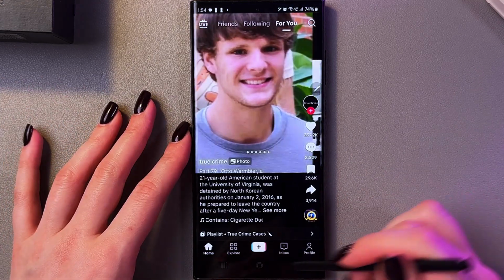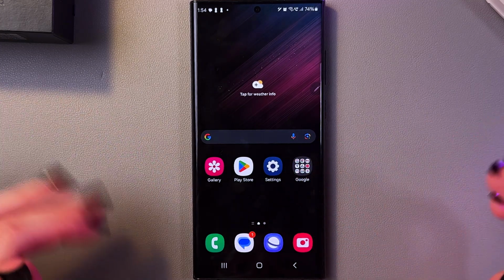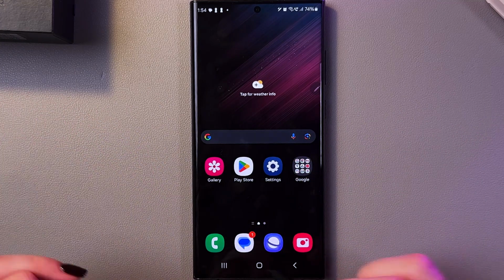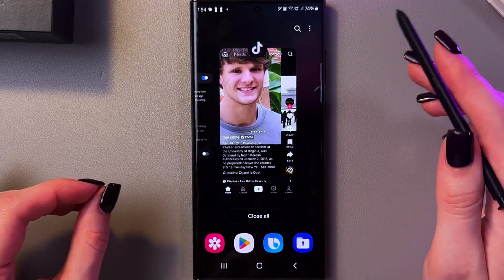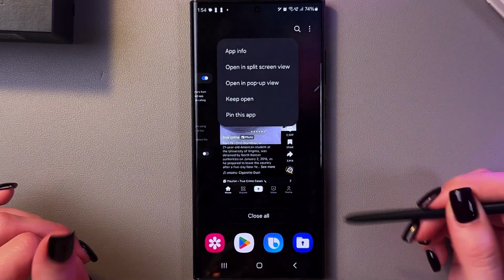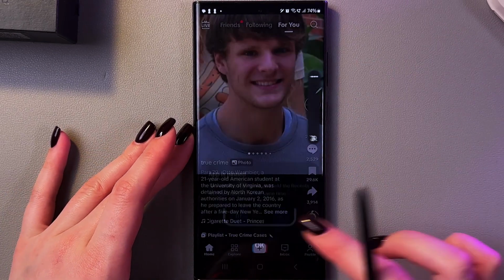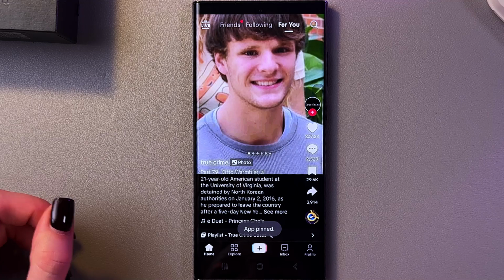So, for example, if someone asked for your phone to scroll through TikTok and you don't want for this person to go through your phone and open apps such gallery, notes and so on, you can just pin this TikTok app. For that, open recents, tap this icon for the app and select pin this app. And now this person won't be able to leave this application.